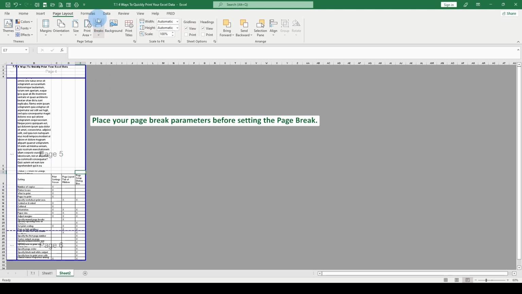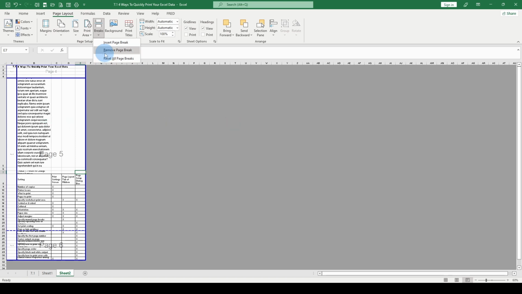So in other words, if you're going to insert a page break, make sure your active cell is just above where you want to insert that page break. Go back to page breaks, remove break, and now insert break. So page breaks, insert break, and now you can see where the print area is.